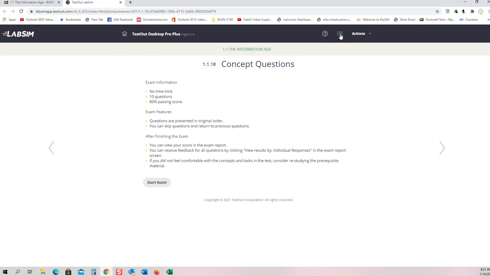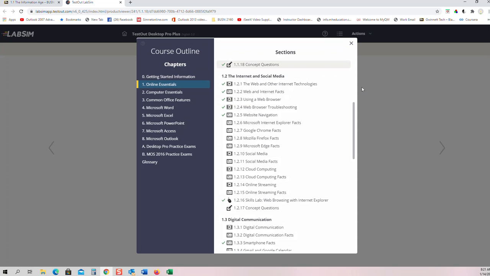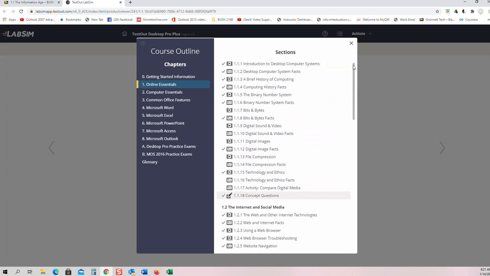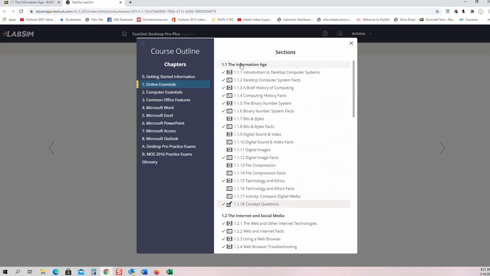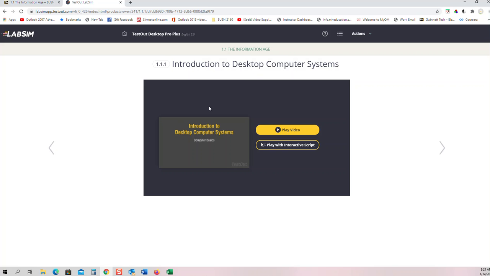My suggestion is to use these 3 bars at the top, and then use the scroll bar to go up to the top. The information age begins here, and 1.1.1 is your first link. Notice that where it landed you was at the last link. That's what I mean about quirky. So you need to go back to the beginning and navigate through this section.